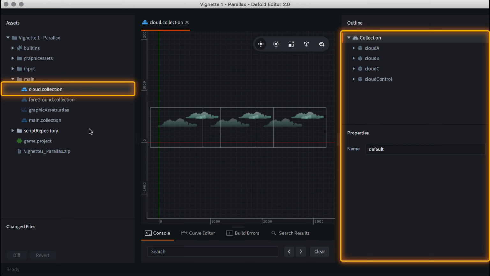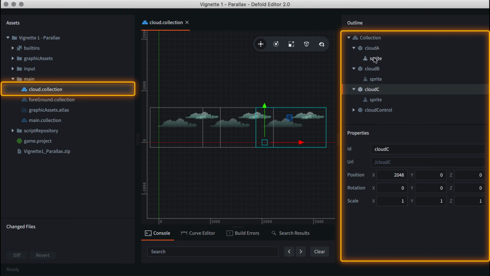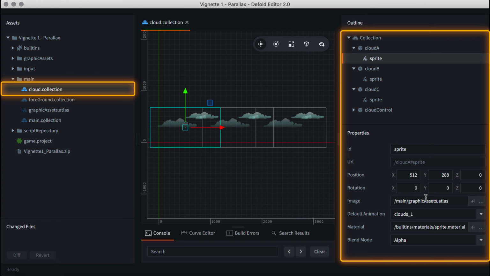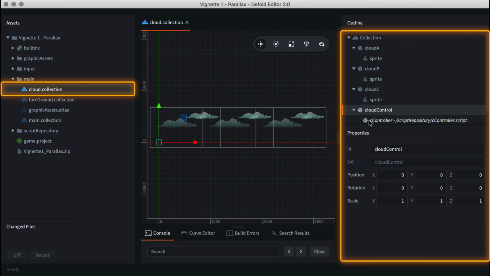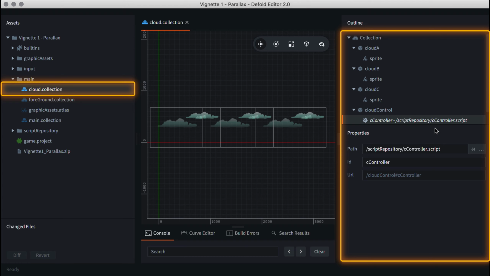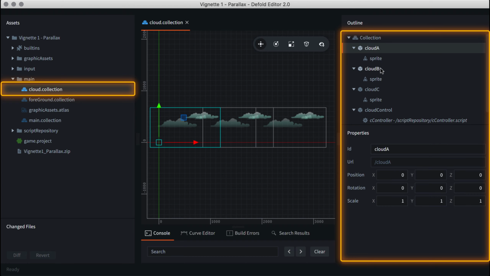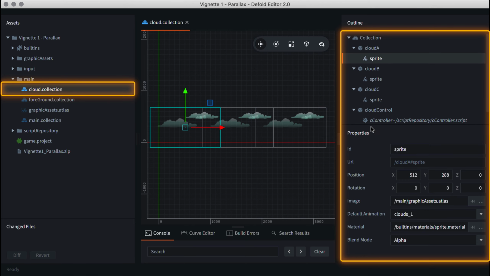The fourth element in the main folder is the cloud collection. It's very similarly structured to what we did with the foreground. It consists of the 3 game objects, cloud A, B, and C, each of which consists of a sprite. That sprite references the graphic assets atlas. The default animation is clouds 1. It's got a cloud control container that contains the C controller Lua script file. The positioning for clouds A, B, and C, both the game object and the sprite, is fully consistent with the way we accomplished the same thing for the foreground.